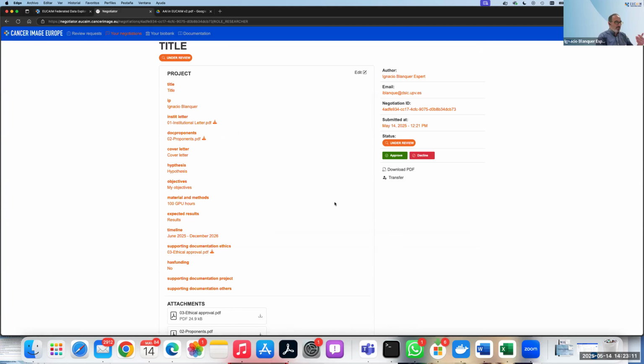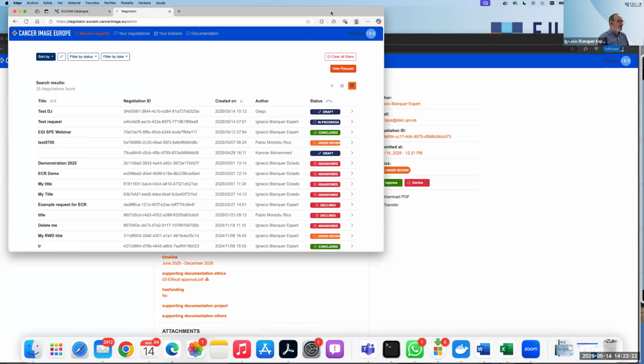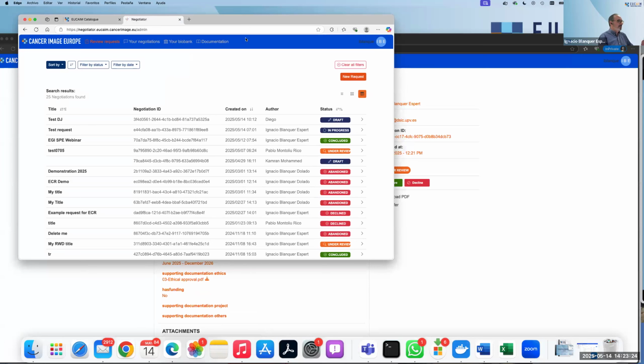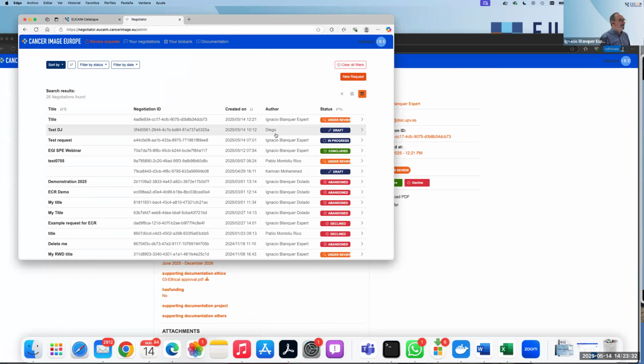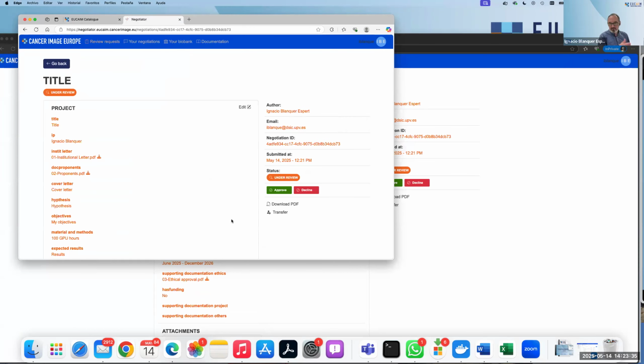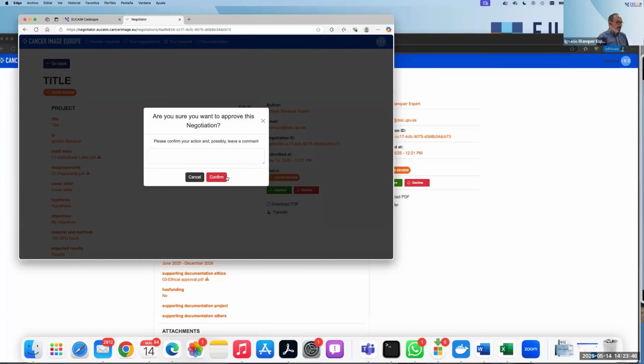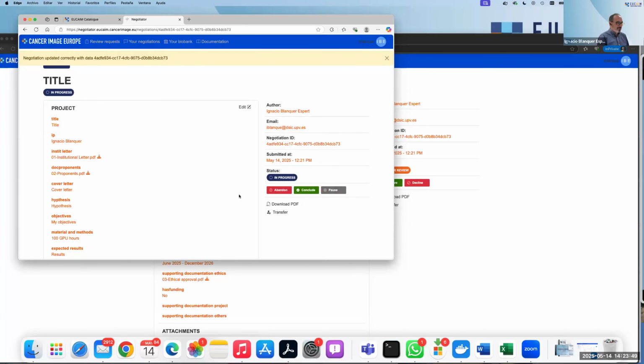Then it gets in the process of being evaluated, right? So this is the view of the user, of the searcher. Let's consider that I am here. I have another window that is at the level of the evaluator, right? So if I refresh, I can see that this is the one that I have just requested, and I can approve it. Approving it doesn't mean that I have access. Approving means that it is eligible, but it will appear as in progress in the system, right?